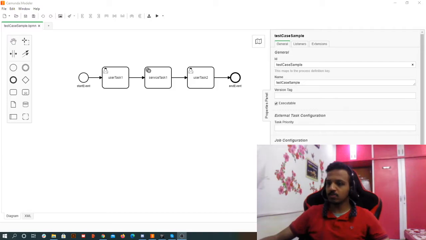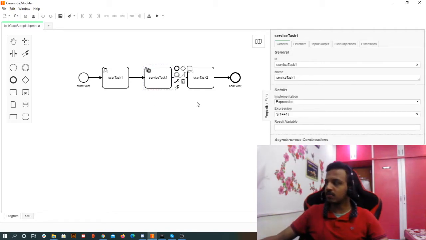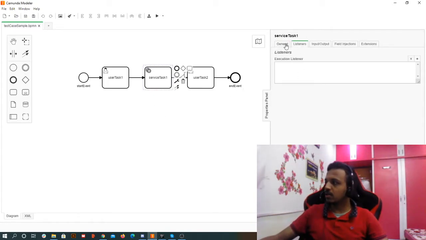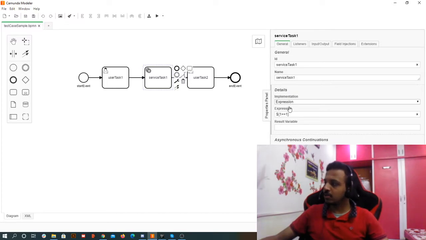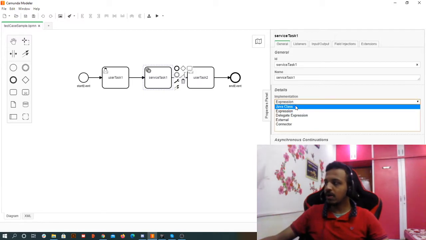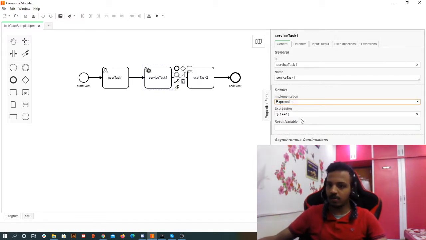Just a reminder, if you are creating sample cases like this and you put a service task with no expressions or nothing, it will not execute. This implementation is a mandatory field. If we try to deploy it, it will get deployed successfully, but when we try to run it, it will say that it cannot be run because there is nothing to run, right? So if you don't have anything, just use an expression and write ${1 == 1}. That is a default true case, so that our control can move ahead.